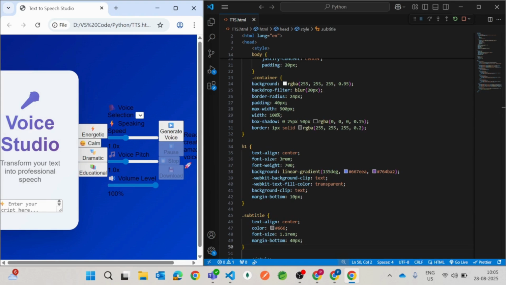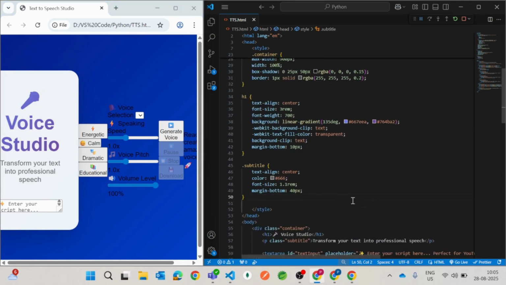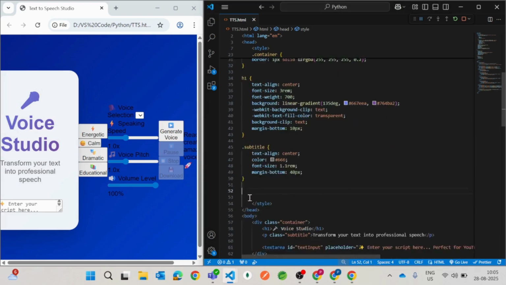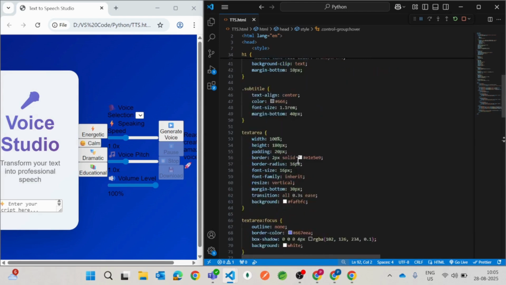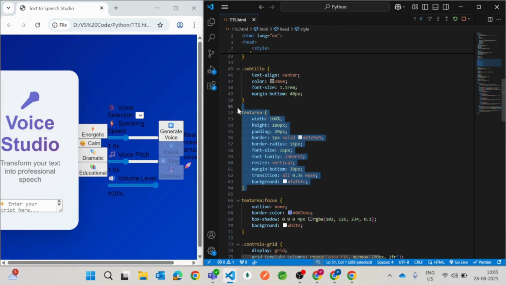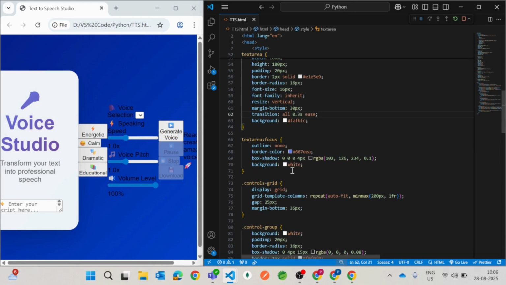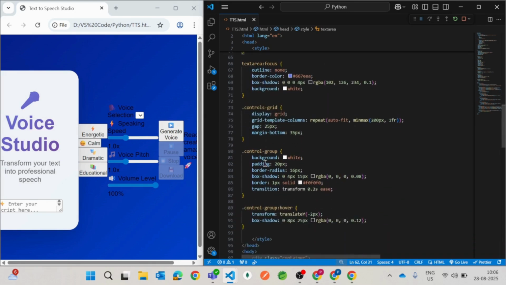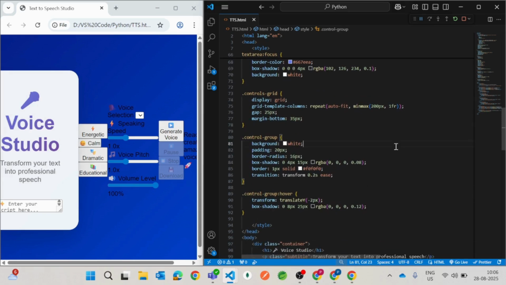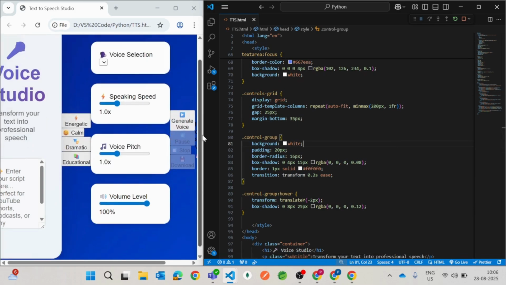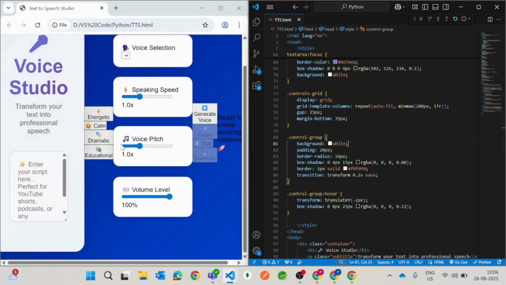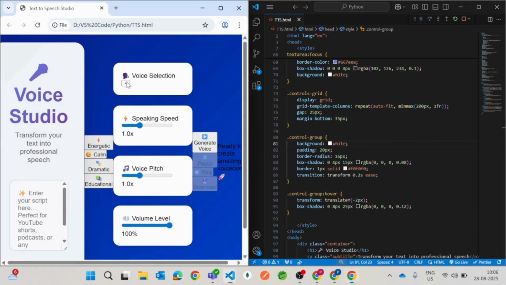edited, so we'll go with text areas and control stylings now. Till here we had done. So now we have the text area. The whole border will be white. We'll have a text focus, then control grids, control group and control hover. I'll save this and I'll reload. So you can see the website is turning into a professional website.